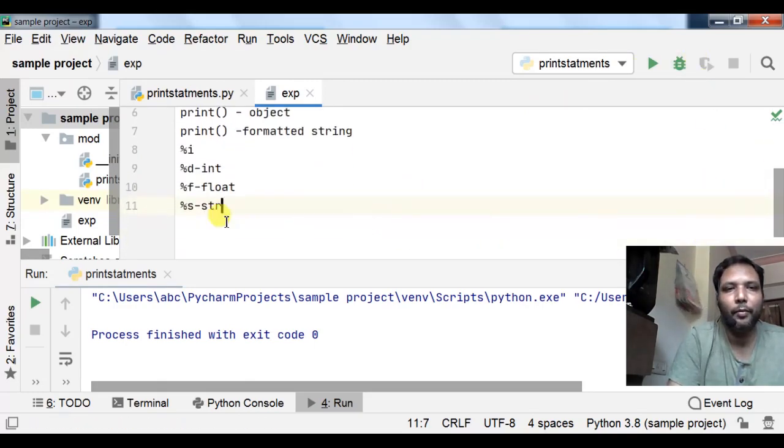By using percentage i for integer, percentage d, percentage f, percentage s. For objects also you have to use the percentage s only.